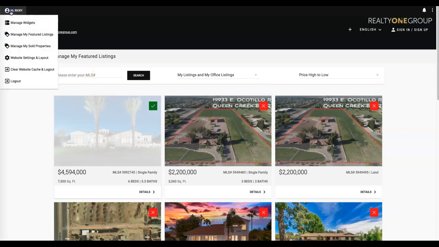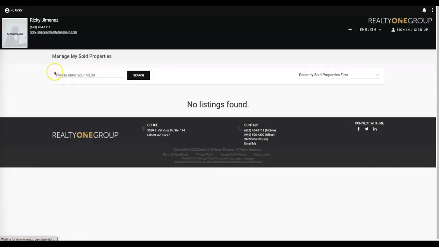The next item on the menu here is Manage My Sold Properties. This is very similar to the Manage My Featured Listings section. I can enter in an MLS number to a listing that I've sold to add it to my Sold Properties section. I should note that the website will only display sold properties within the last 2 years of the current date. You can also do some sorting here by clicking the drop down arrow.